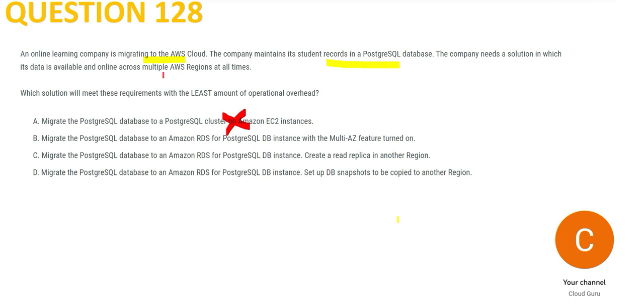See, here one thing is important. You want to make sure your data is available in other regions also at all times. If that is the case, DB snapshots cannot work. DB snapshots, see, it is very difficult. Always you will have to take a snapshot, then transfer it, then import it. It is a time consuming process and you want reduced operational overhead.